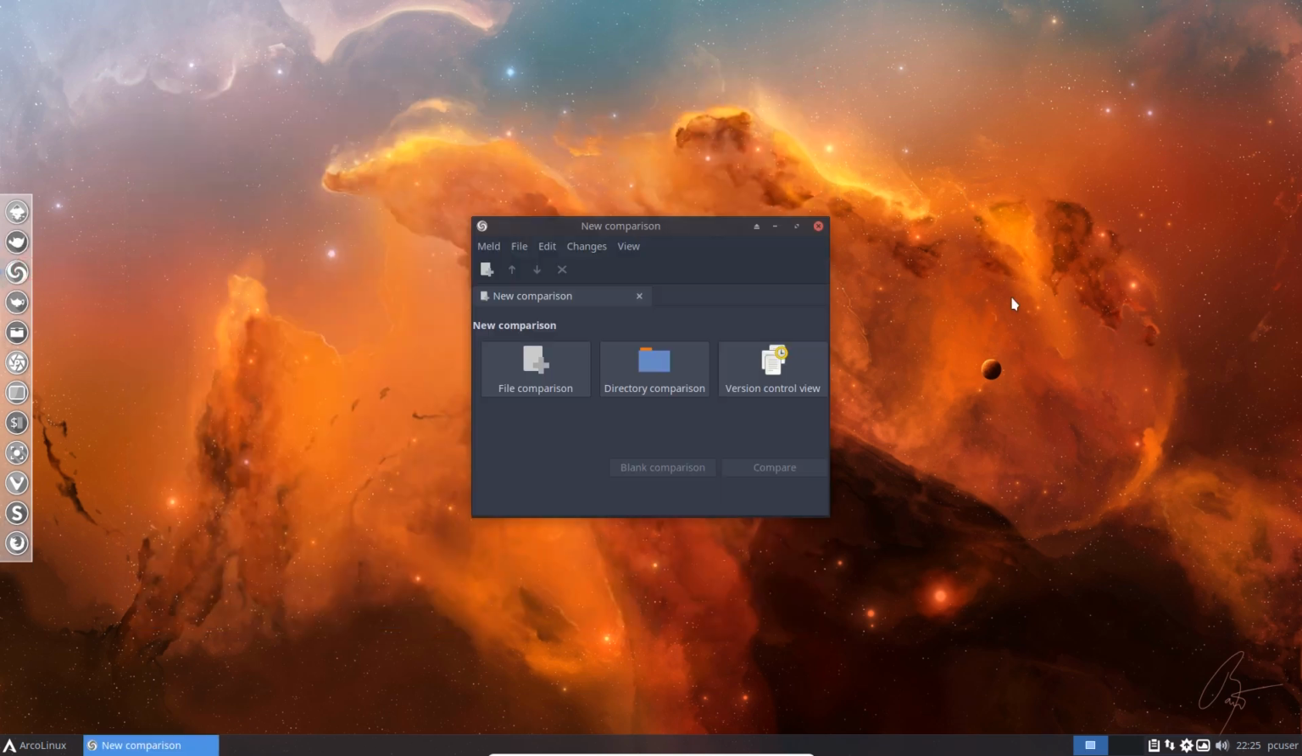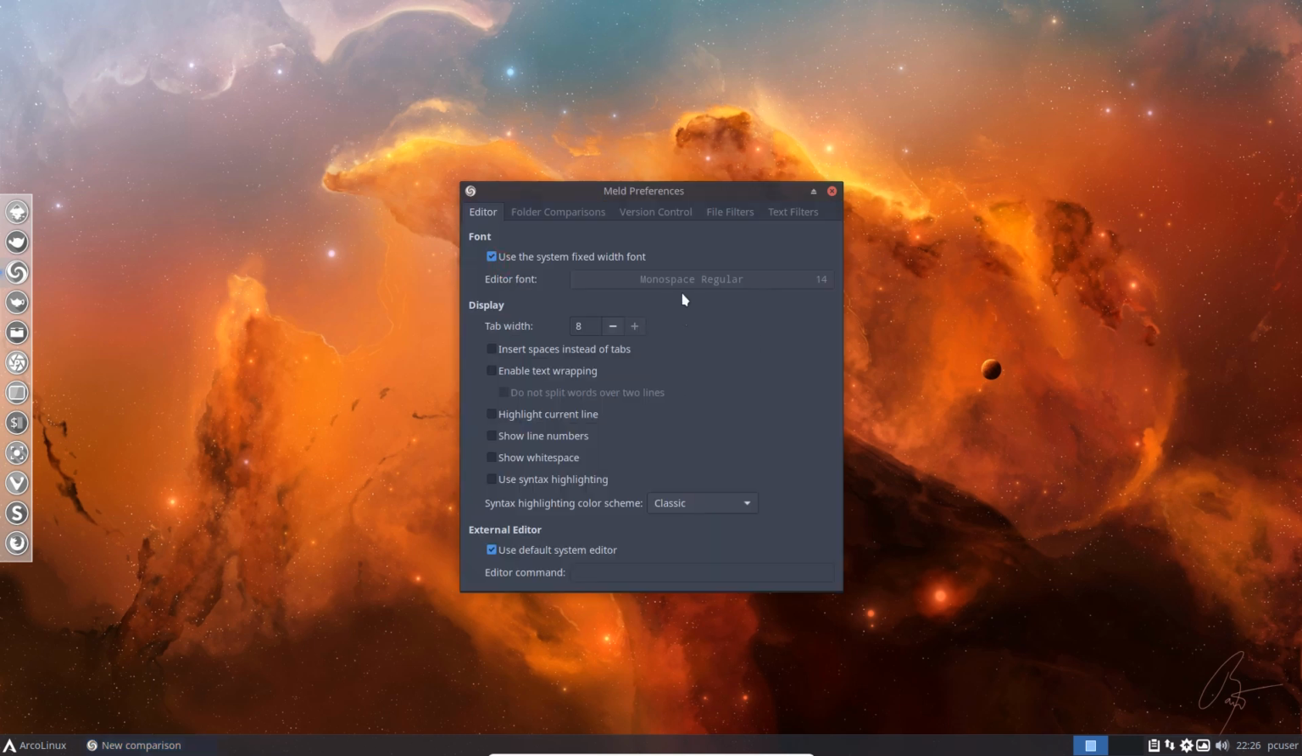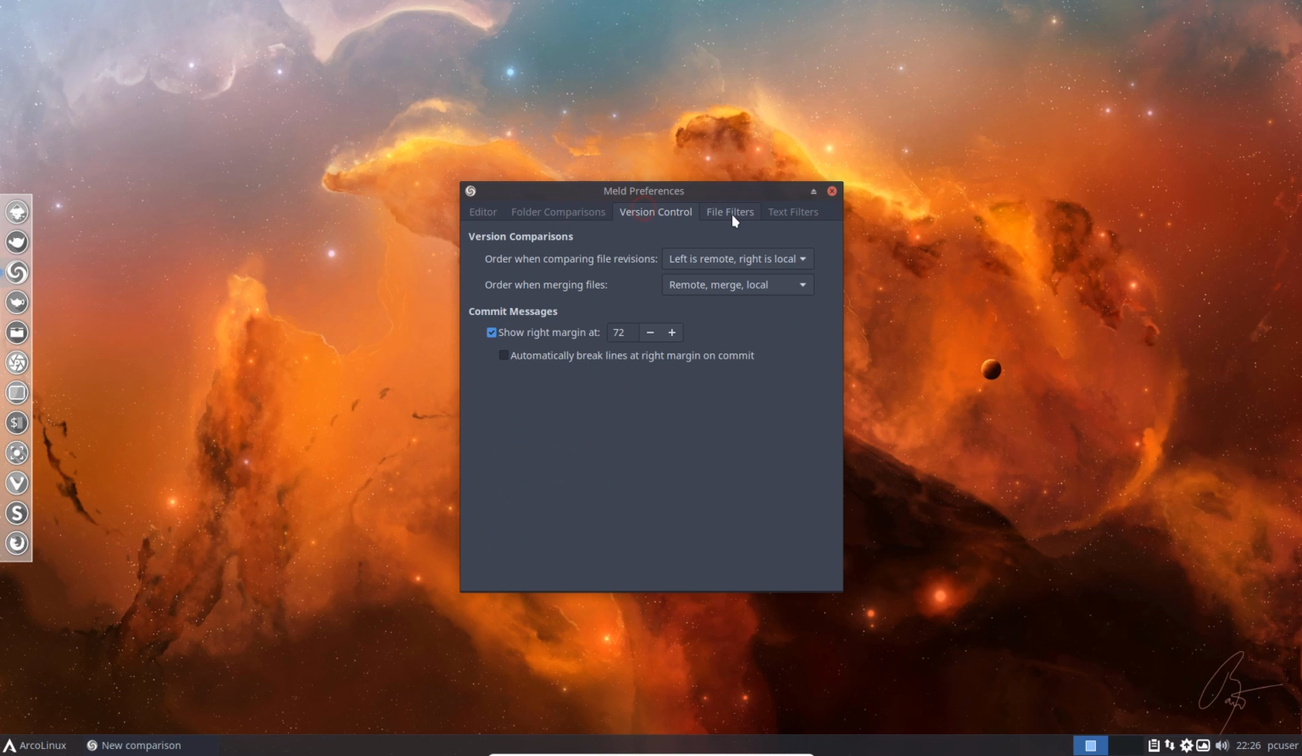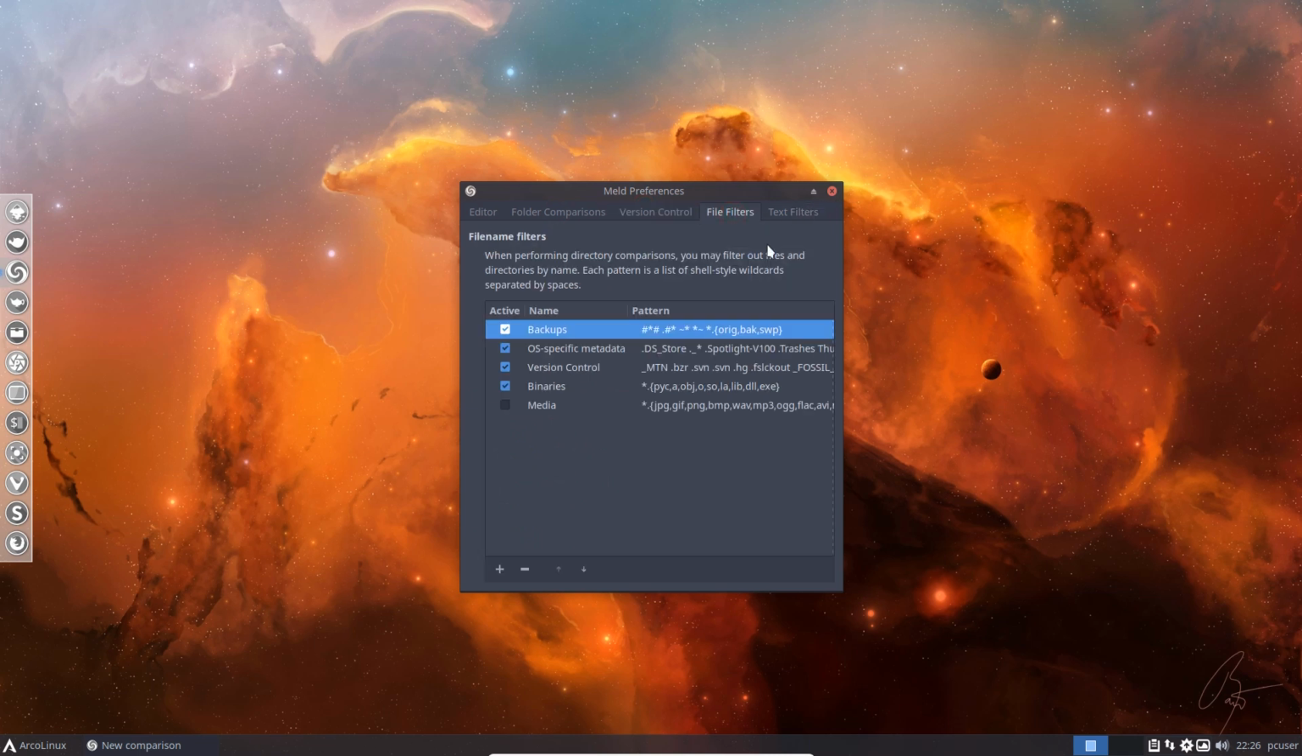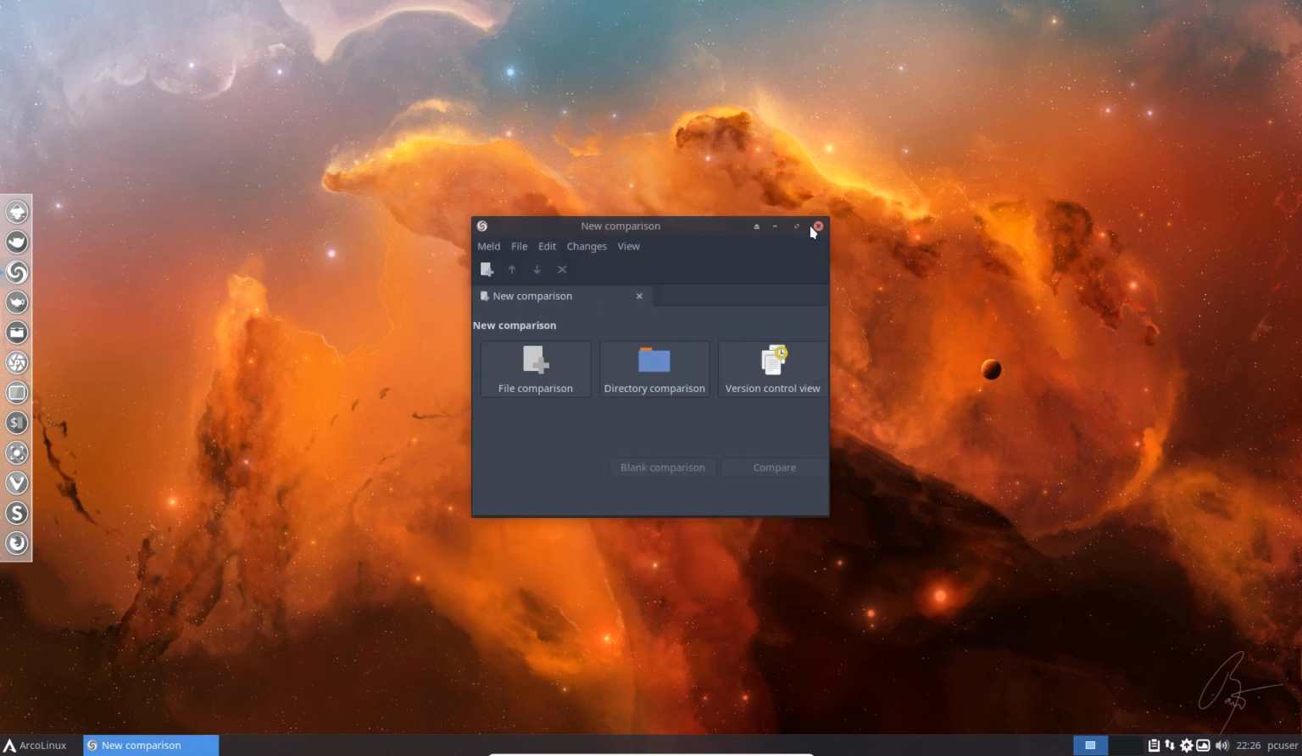Now we get into things like Meld. So we have file comparison, directory comparison. I guess it's a synchronization program between directories. I'm not familiar with Meld. Maybe someone can correct me. It looks a lot like a directory comparison and synchronization software. And if I get into it, folder comparison, version control, and also version control. Interesting. Okay. So we have backups, different filters. Okay. Interesting.